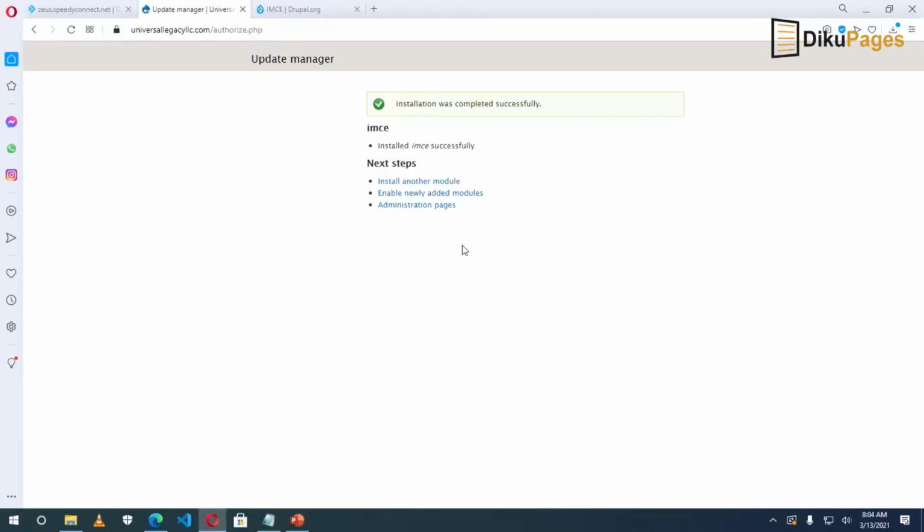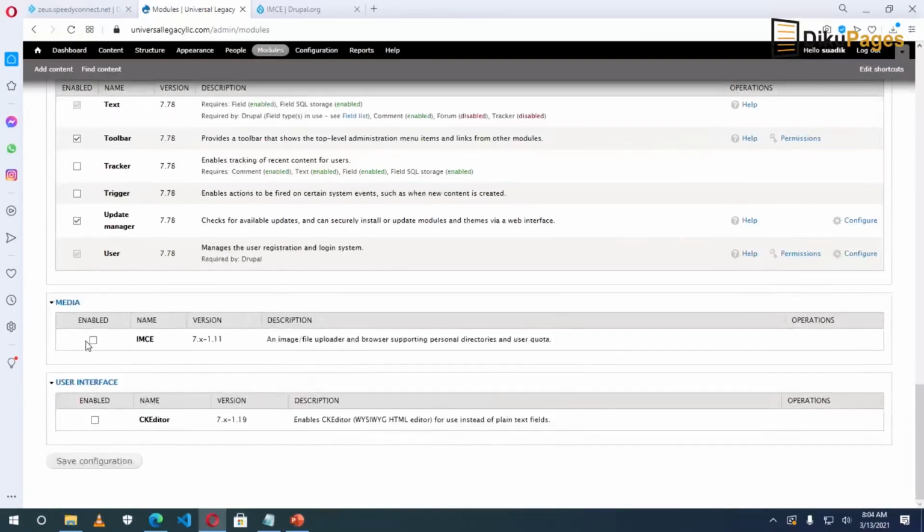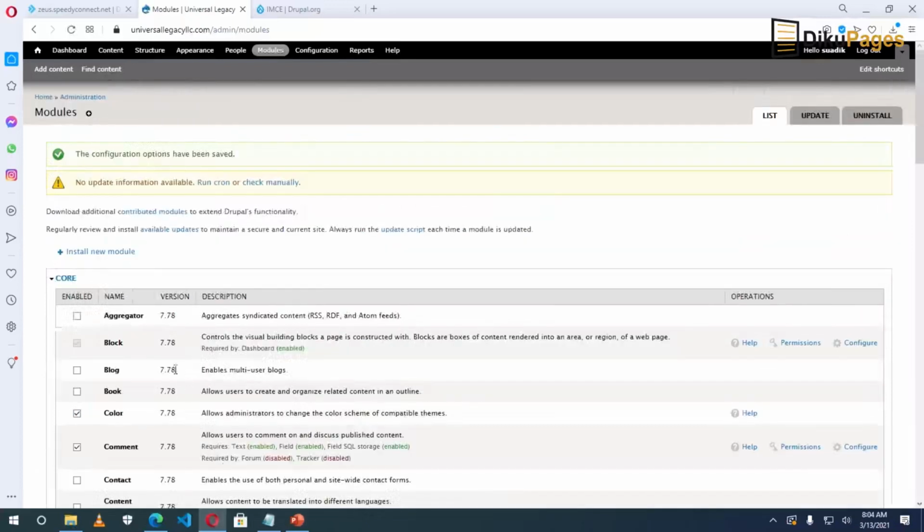Now let's enable the two modules we just added. So click on enable newly added modules. Scroll down to the end. So IMCE is for media, that is images and other files. So I'll select it and then select CKEditor, save configuration. Okay, they have been saved.